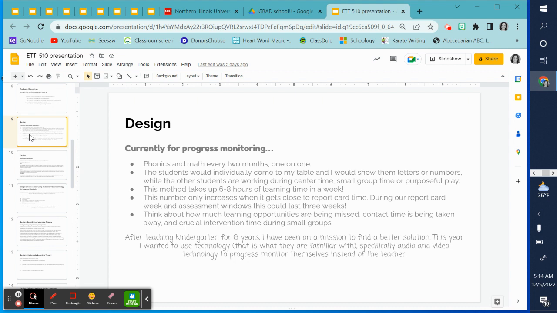This method of pulling students one at a time takes 6 to 8 hours of learning time a week. And this number only increases when it becomes close to report card time. During our report card and assessment windows, this could last 3 weeks.